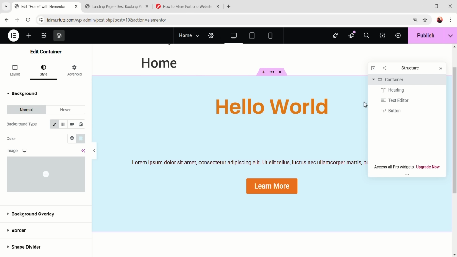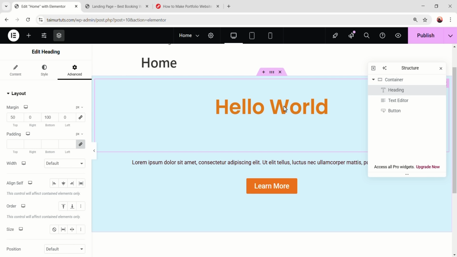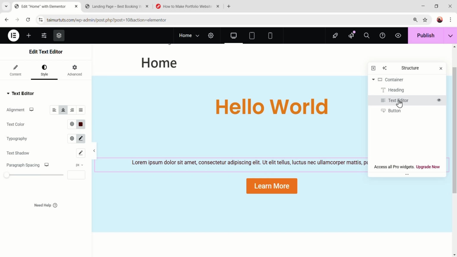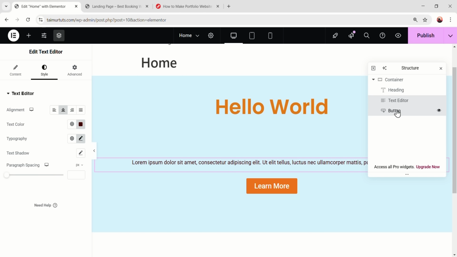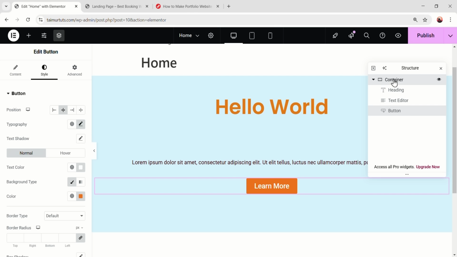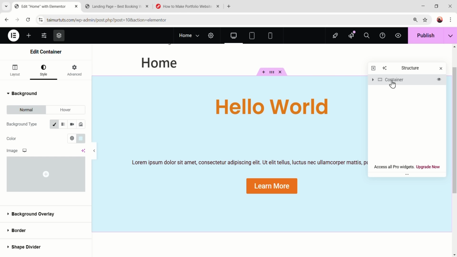Then under that, we have this heading, which is this one. After that, we have added this text editor, which is this. Then finally, this button, right? And one thing you can see, this heading, text editor, and the button is under this container. If we close the container, it closes with it.